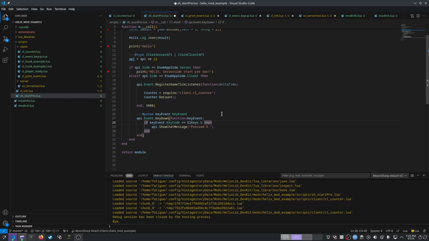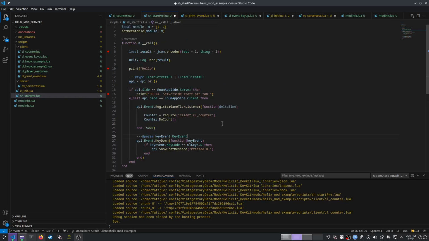Right, and that pretty much sums up where I'm at. I still need to do a lot of testing with the Lua specific stuff, but I'll do that off camera.